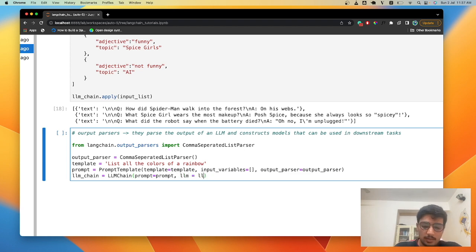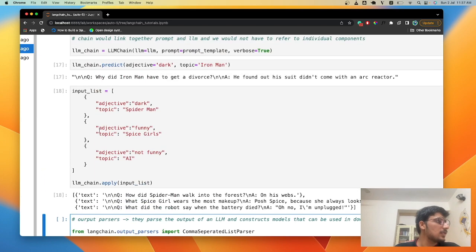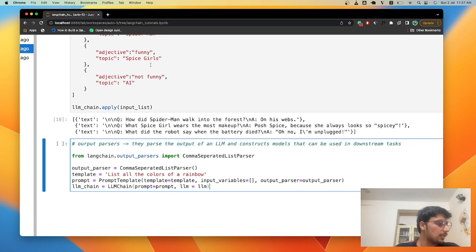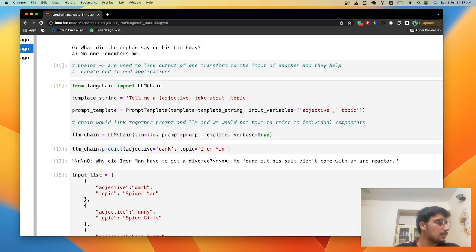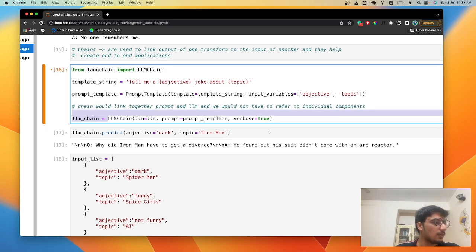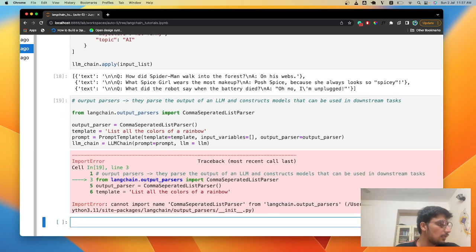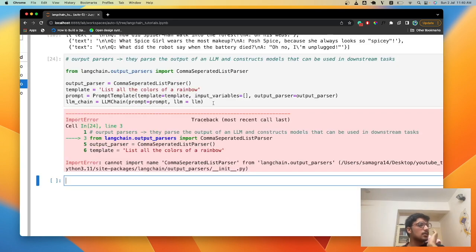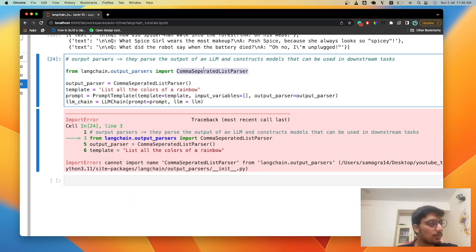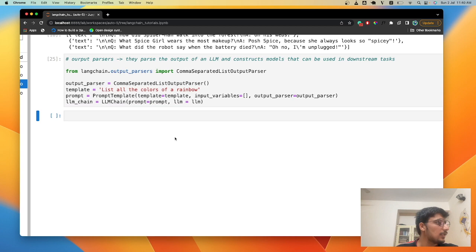Same as above, LLMChain dot predict. The LLM chain construction is the same: LLM, prompt, and then verbosity is something that we can dive into later. Let's do this. So this is going wrong. I think I must have done something wrong here. Oh yeah, I have not correctly written the name of the output parser. Let me just fix it. And then, yeah, so it works.